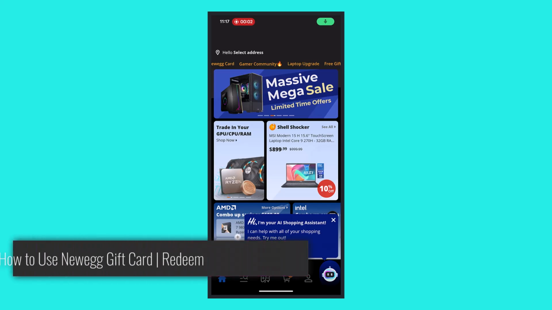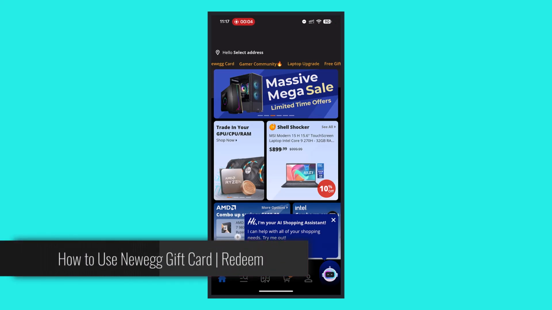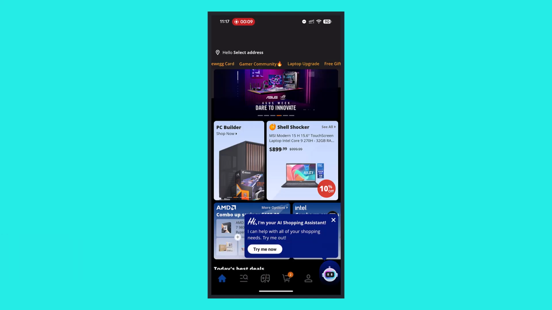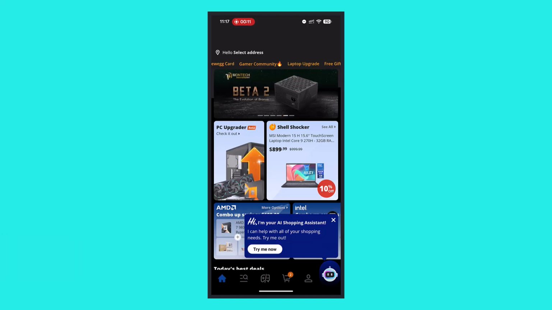How to use or redeem a Newegg gift card. To use or redeem a Newegg gift card, you can either add it to your account balance for future use or apply it directly during a checkout procedure.